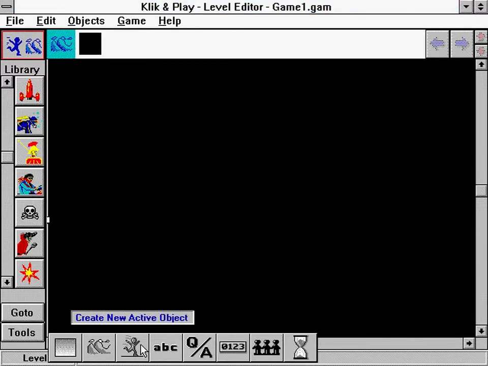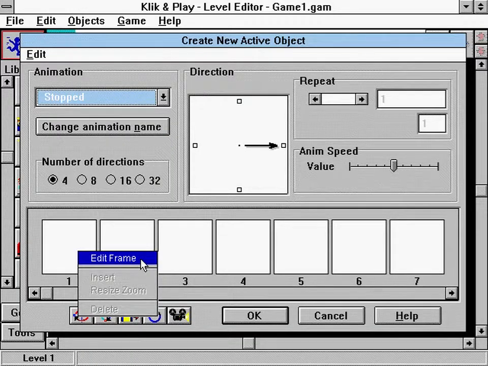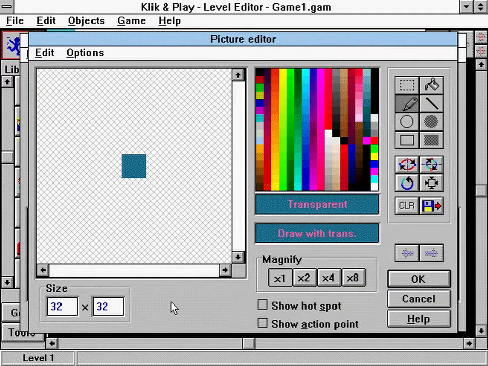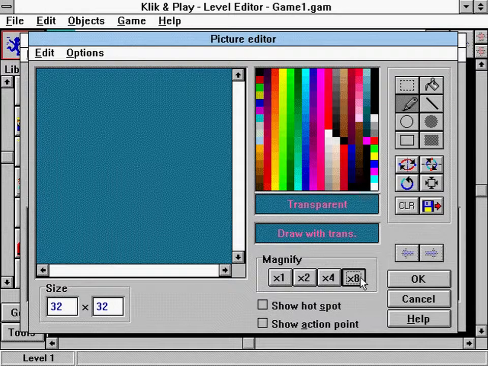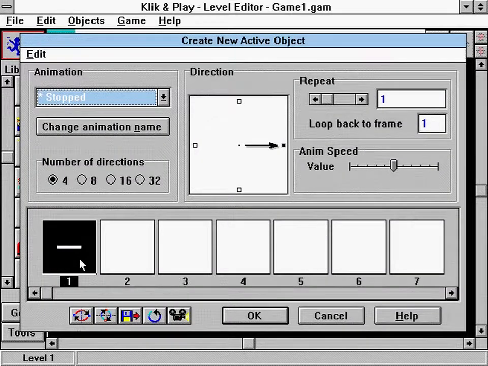Active objects are for anything more interactive than obstacles. For example, we need a bat, a ball, and some bricks. The bricks won't be moving, but they will need to be destroyed, which makes them active in Klik and Play's book. Active objects must have at least one animation frame to become functional.